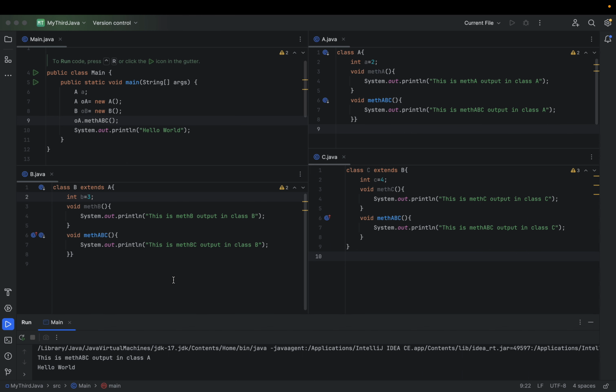And here class A contains two methods and one variable. Small a is the variable in class A. Meth A is the first method and meth ABC is the second method in A. Meth B is the first method and meth ABC is the second method in class B. And the same way meth C is the first method in class C and meth ABC is the second method in class C. Now we have these three classes, and objects of these three classes are created in the main class.